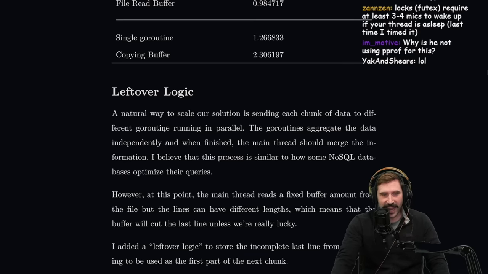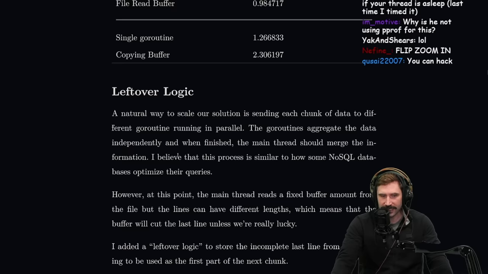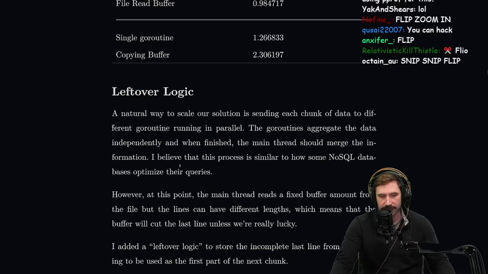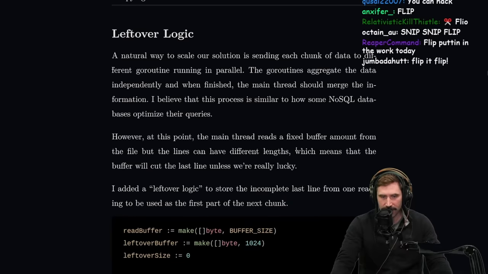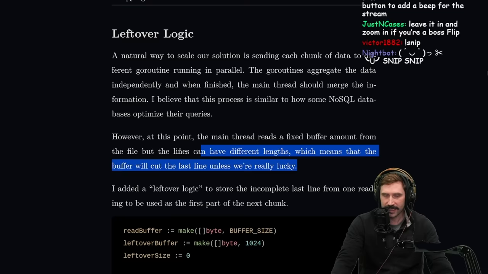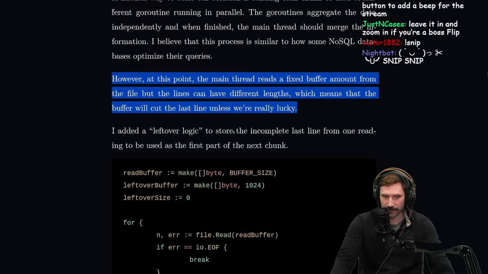All right, leftover logic. A natural way to scale our solution is sending each chunk of data to a different go routine in parallel. The go routines aggregate the data independently, and when finished, the main thread should merge the information. I believe that this process is similar to how NoSQL databases optimize their queries. However, at this point, the main thread reads a fixed buffer amount from the file, but the lines can have different lengths, which means that the buffer will cut off the last line unless we're really lucky. Yes. I added leftover logic to store the incomplete last line from one read to be used as the first part of the next chunk.